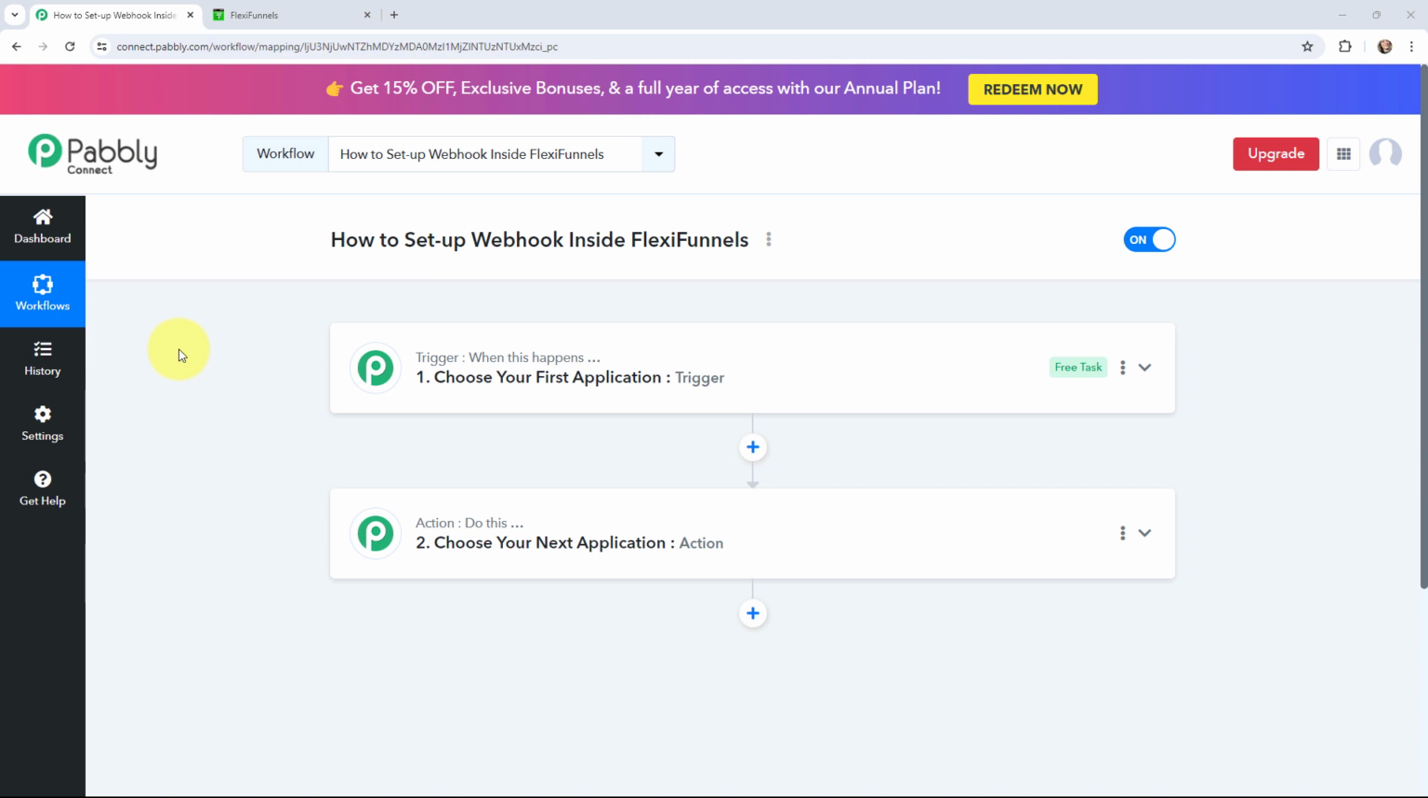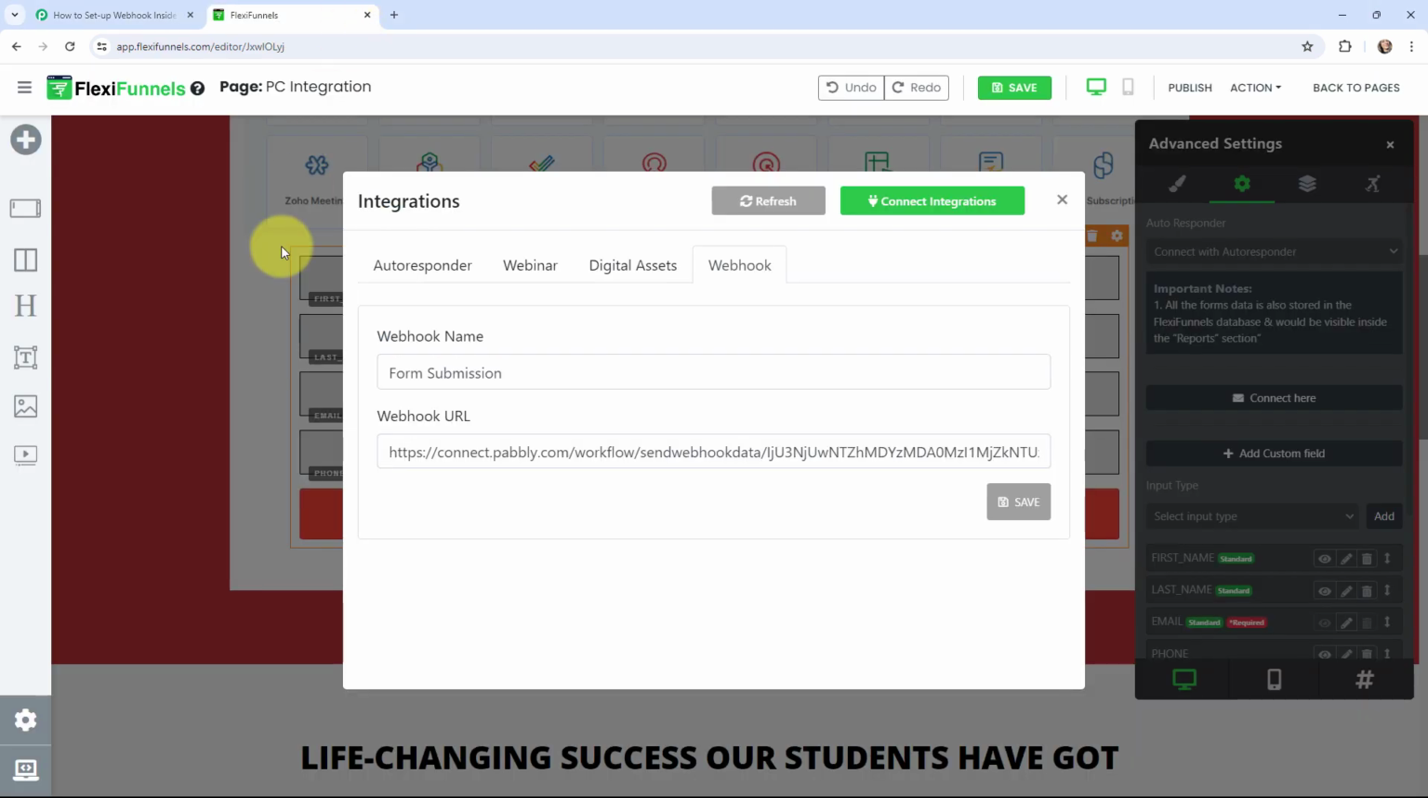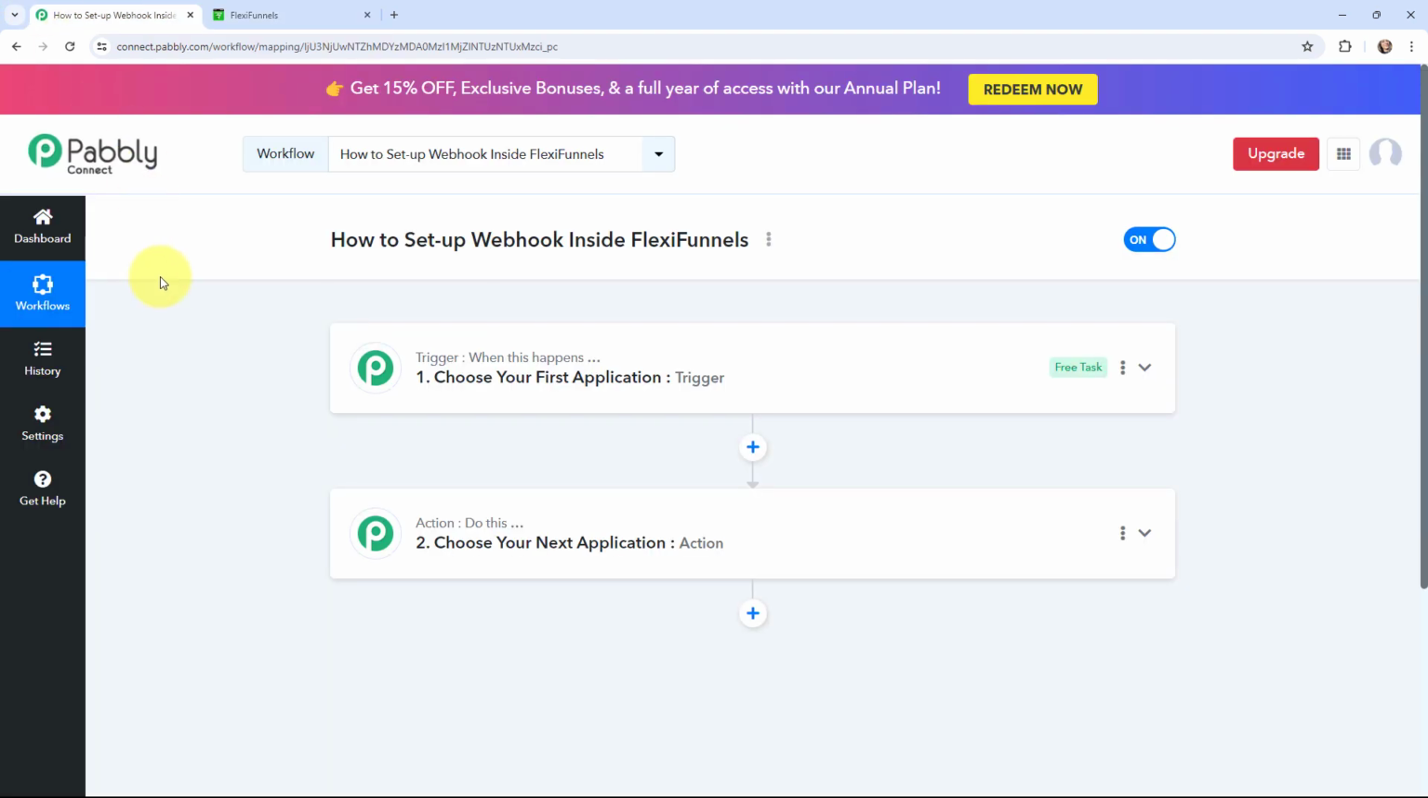So in today's video, we will understand how to set up Webhook inside Flexi Funnels. Webhook acts as a bridge to connect applications and it helps to deliver the data to other applications as an event happens. Flexi Funnels is an all-in-one, super advanced and highly secured funnel builder. In this video, I'm going to tell you step by step how you can set up Webhook inside Flexi Funnels and send the data to other applications as an event happens.